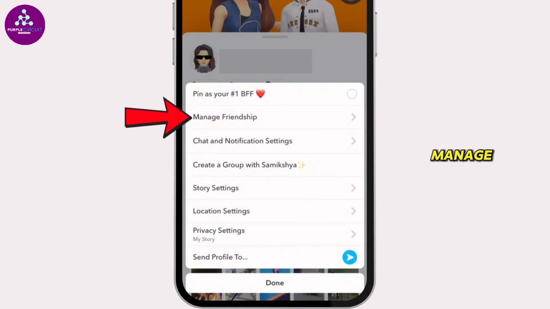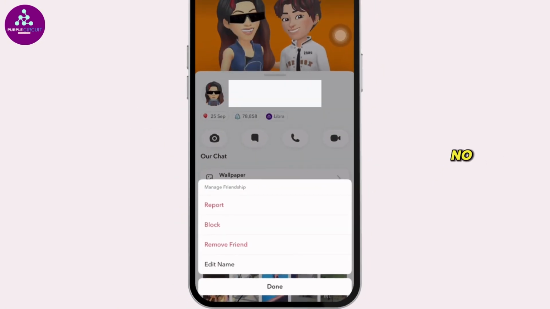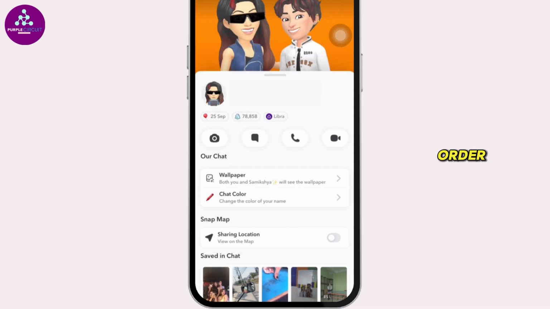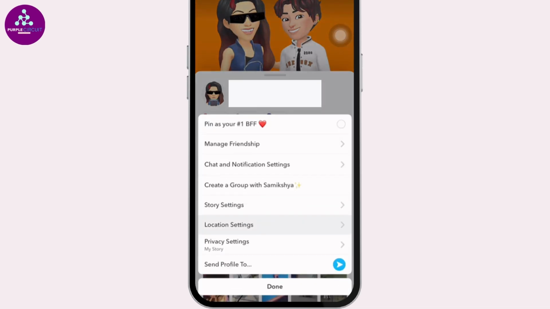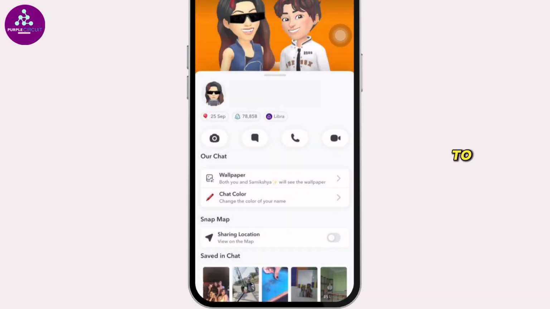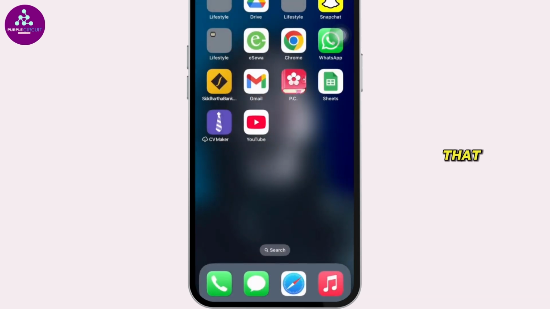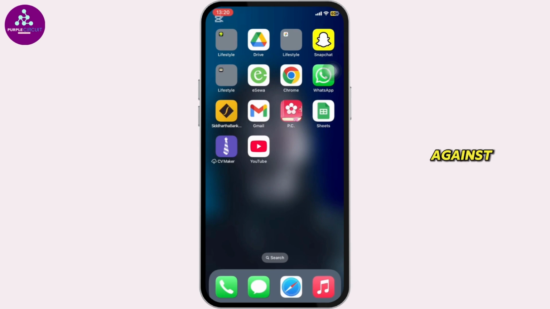If you click on Manage Friendship, then these options will pop up. But you can see there is no option or feature for you to see their friend list, which means that it is not possible to see the friend list of the people that you have added on Snapchat. It's against the privacy and restriction of Snapchat itself.